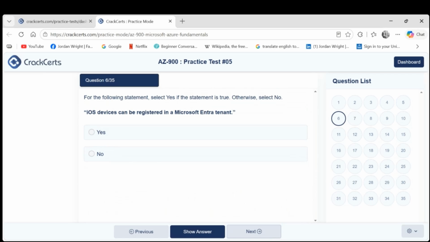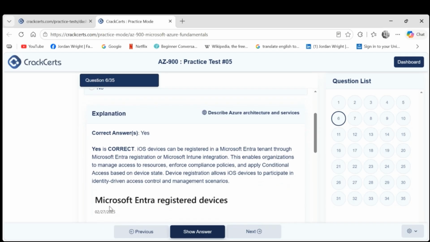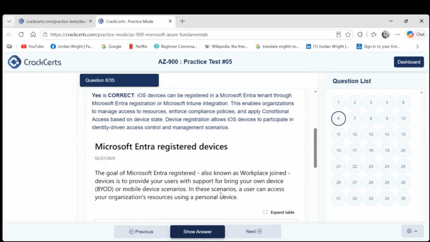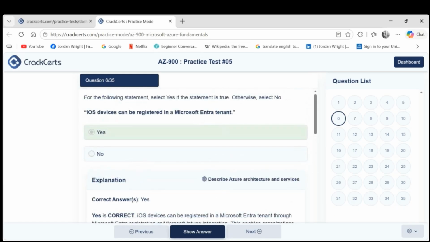So iOS, what's that? iPhones, isn't it? iOS devices can be registered, and yeah, they can. You can use Apple. You can use your iPhones. It's not exclusive to Microsoft.